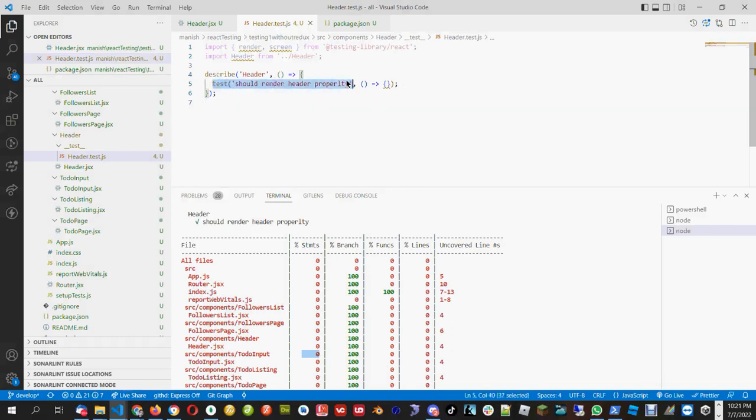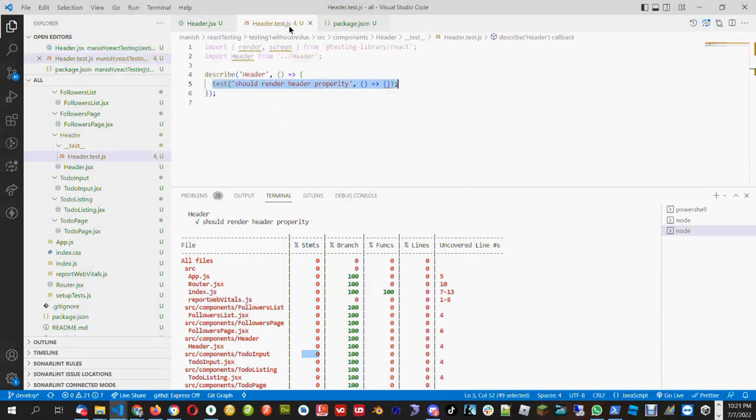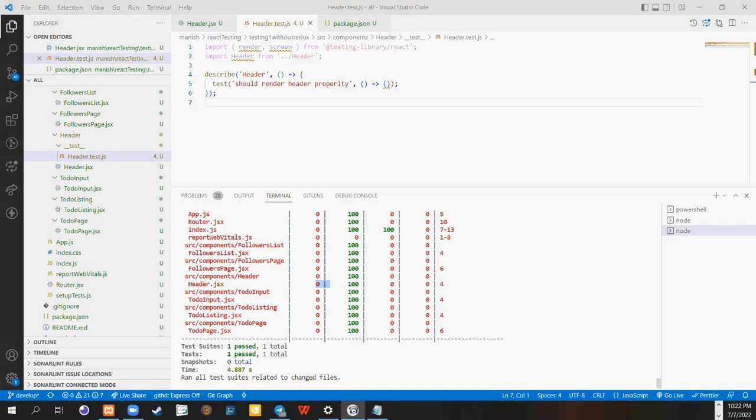I don't want to go inside this test case today. Tomorrow we will work on how to write the test case for header, because it's too long today. We will write the header test case and try to make it 100%. Right now, if you see header, it is 0%. After we are done tomorrow, we should try to reach 100% if possible. Otherwise, try to get as much percentage as possible. Any questions on this one? That's all for today.